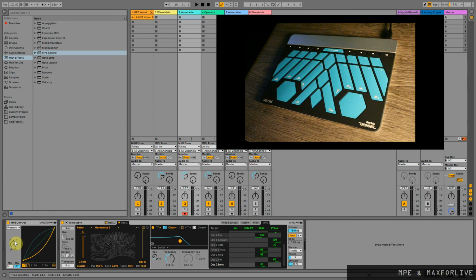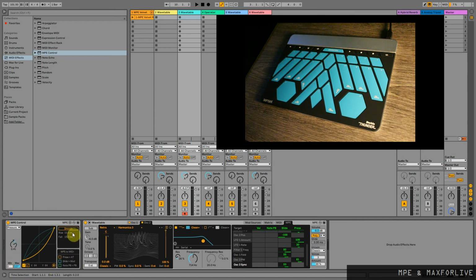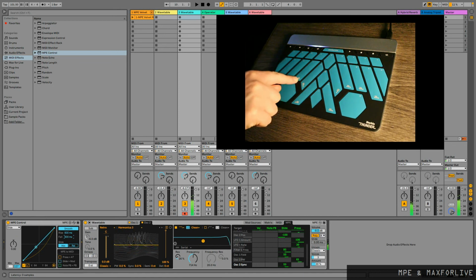A really useful feature of the MPE Control device is the smoothing. This allows us to smooth out modulation data. This could be set to a large value, for example, to create longer transition times between movements on your controller. Or just subtle smoothing to avoid any jittery modulation jumps.